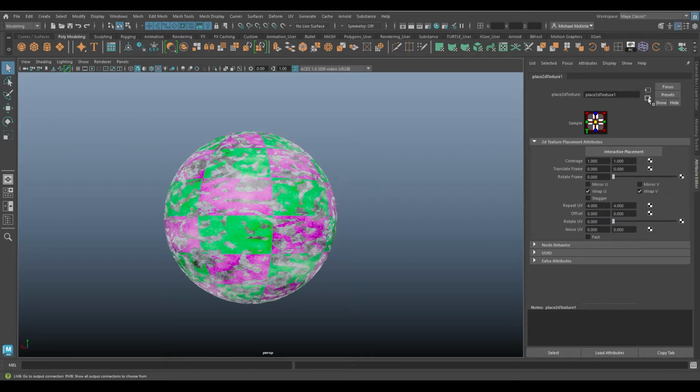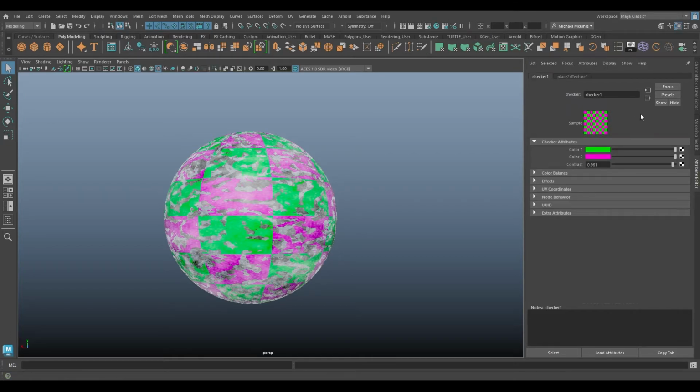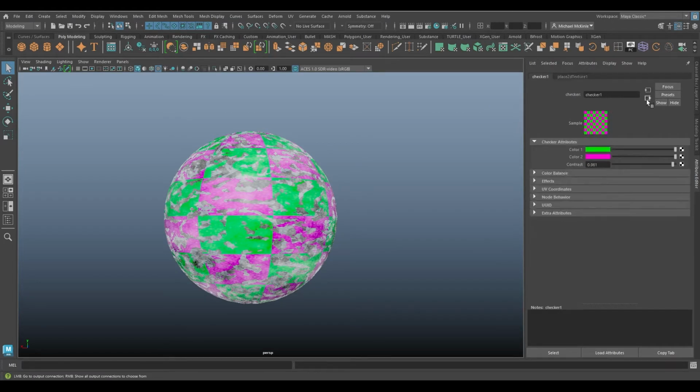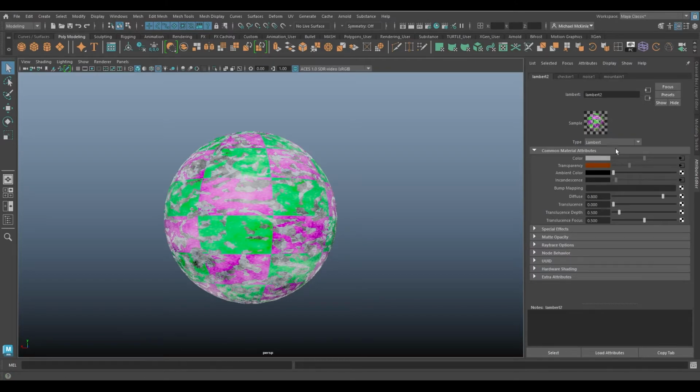I can go to the output of this, which, where is it connecting to? The checker. Where is this connecting to? The output of this, to the material. Okay, so that's how you kind of travel through the graph with these two buttons. So you don't even necessarily have to have the Hypershade open.